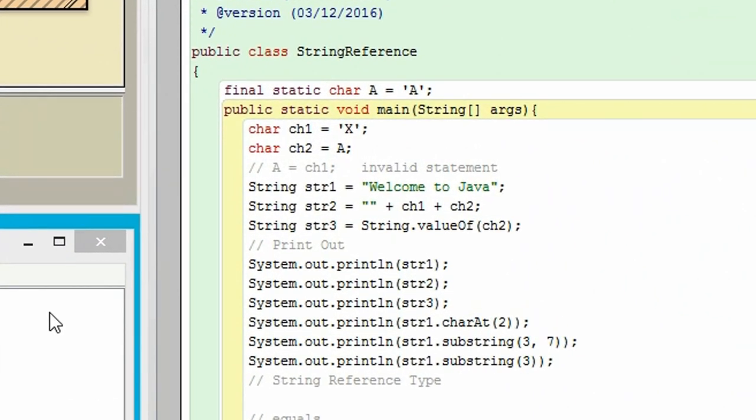Right here, we are going to continue our discussion of strings. String is not a primitive data type. Reference data types have a separate reference pointer and a memory location in a different place in the computer. So when we use reference data types, we need to pay more attention.